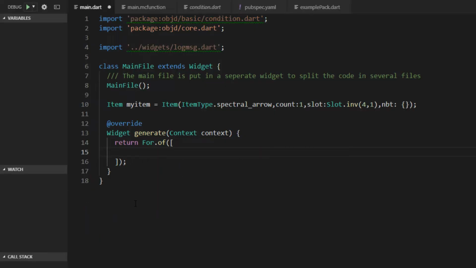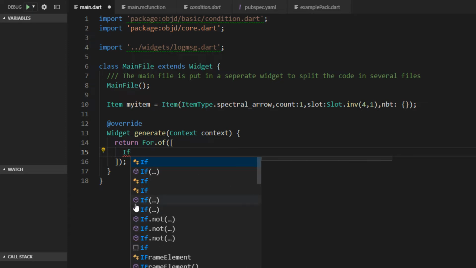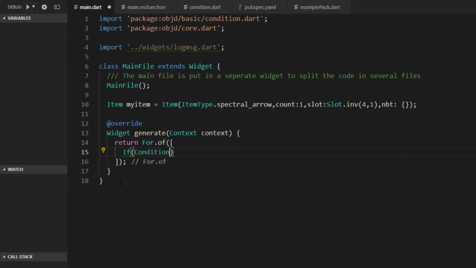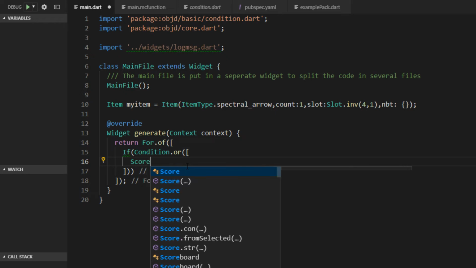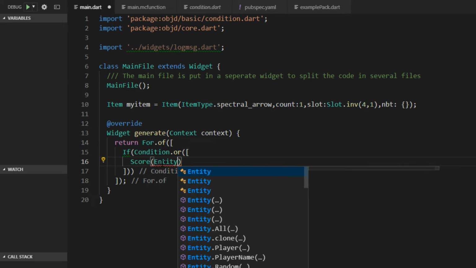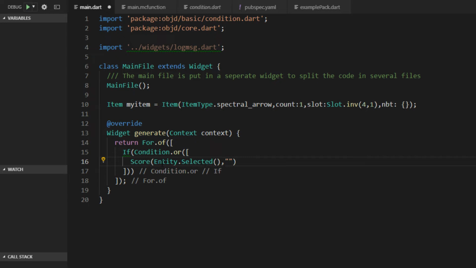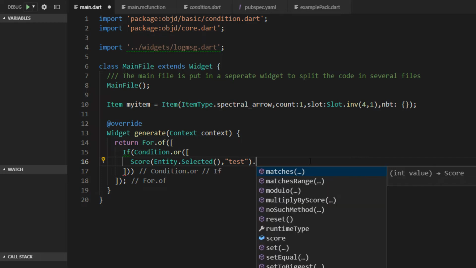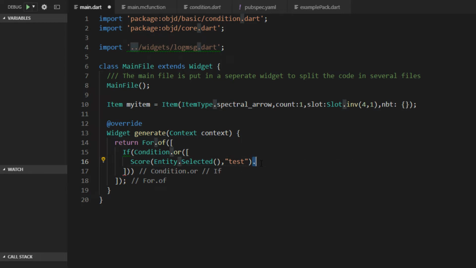So let's combine our knowledge and develop a logic here. So we want to use the if widget and first use the condition.or. And if you remember the questions from the beginning, we wanted to test a score. Now we know how to do that, and we just say score to define a new score, then our entity.selected, and of course the score name, which would be, I don't know, test for example. And we want to test if this score is bigger than 5. We can do that by using the method matchesRange and insert a range here that goes from 6 to an unknown number.